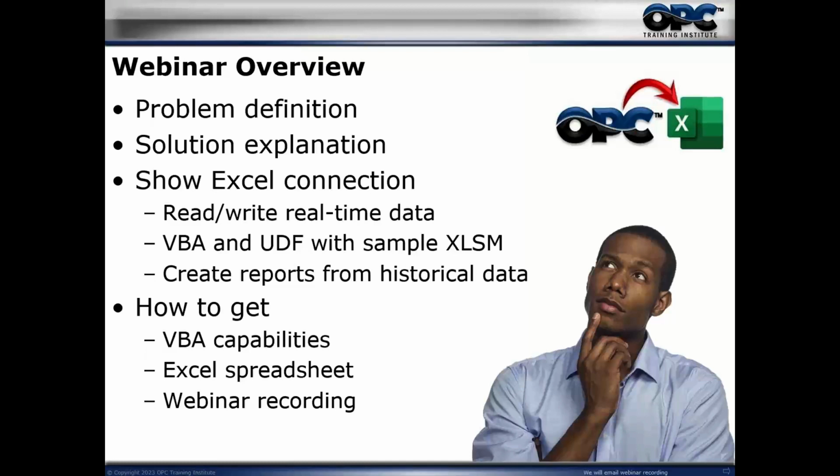So you'll actually see some source code with a sample Excel spreadsheet, and you'll be able to get this spreadsheet and do this yourself. And I'll show you how you can create reports from historical data. So you'll see how exactly to do this. At the very end, I'll show you how to get all these VBA capabilities, how to get the Excel spreadsheet, and how to get the webinar recording.